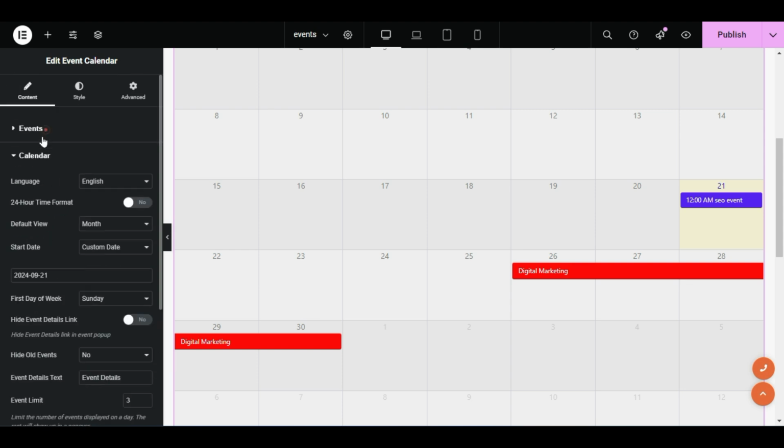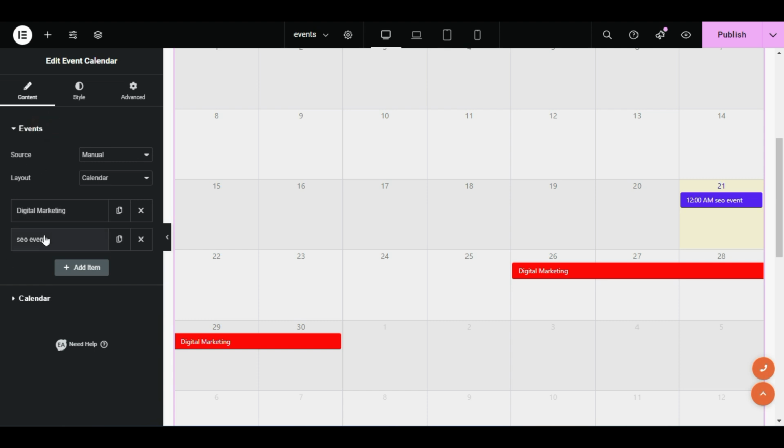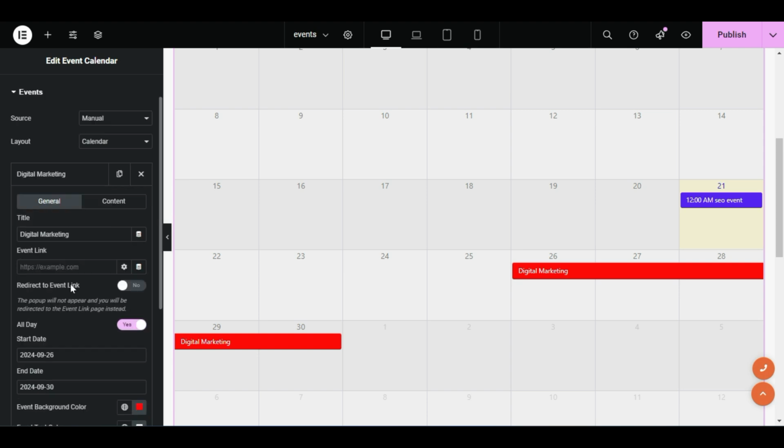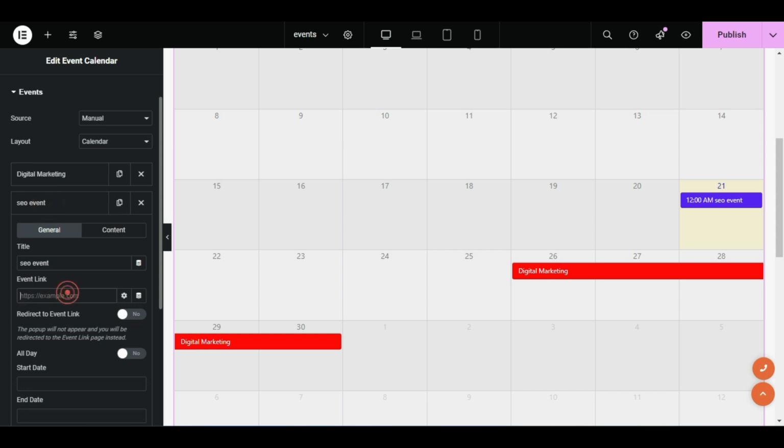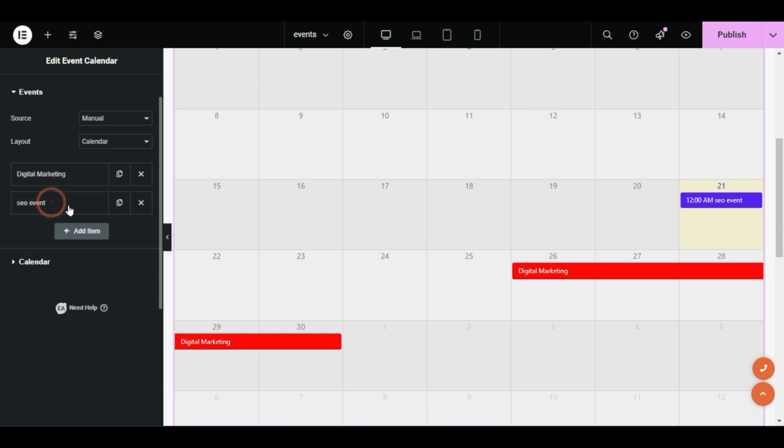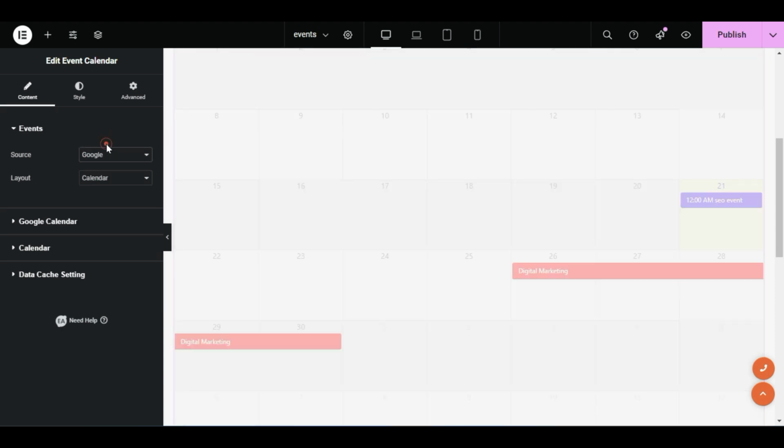Okay, in the event section, let's go back to event section. For example, in the digital marketing, the event link is different. You have to provide the event link in the event link option. Okay, in SEO event, you also have the same setting. You can add as many as you want here. Okay, if you choose Google, let me go with Google also.